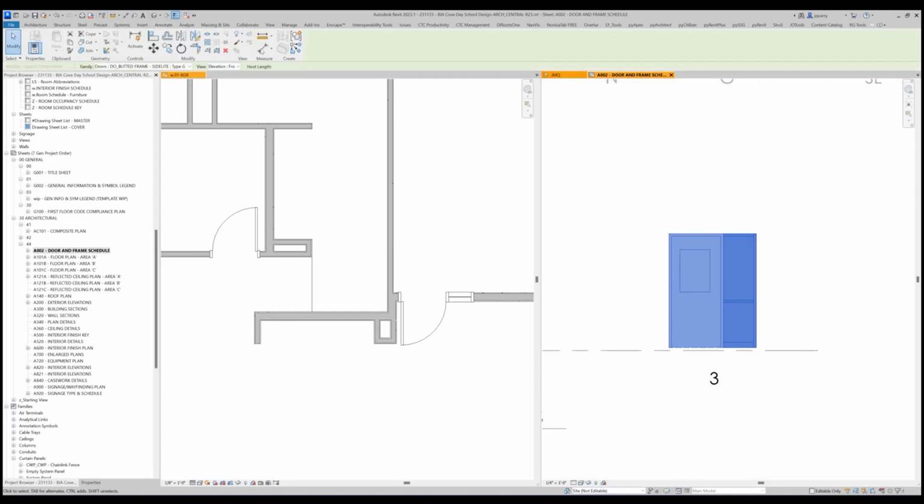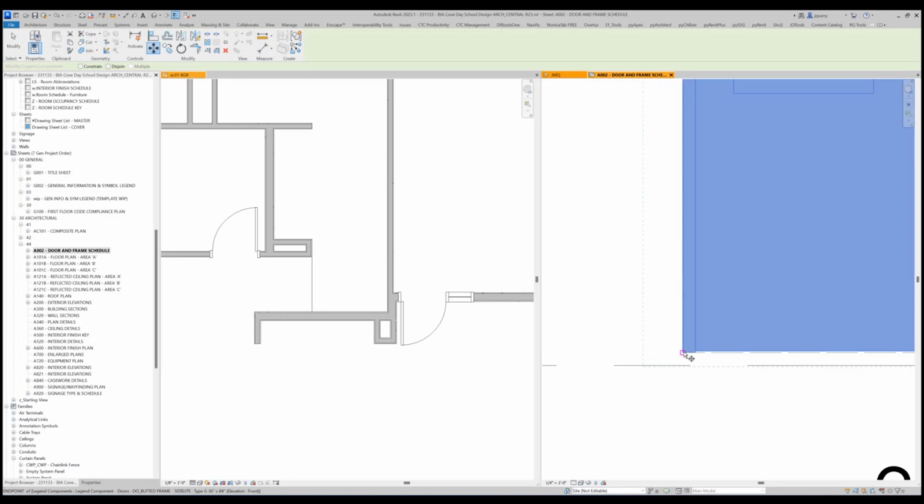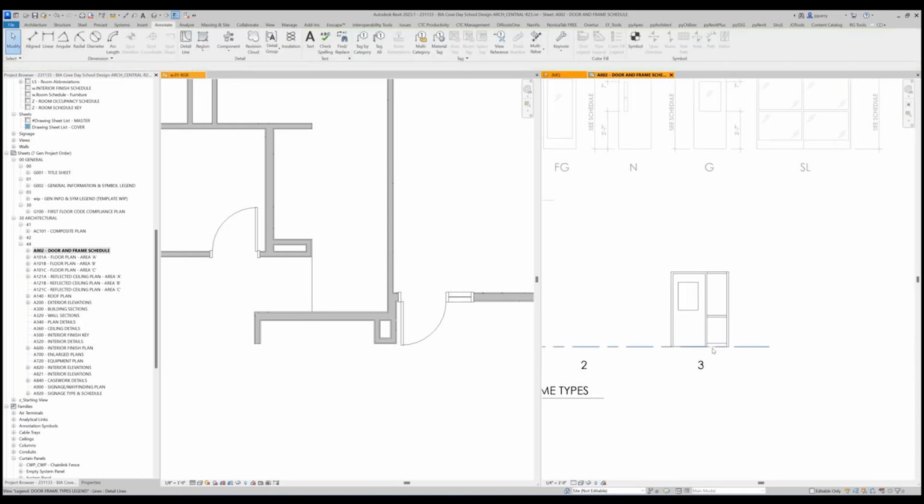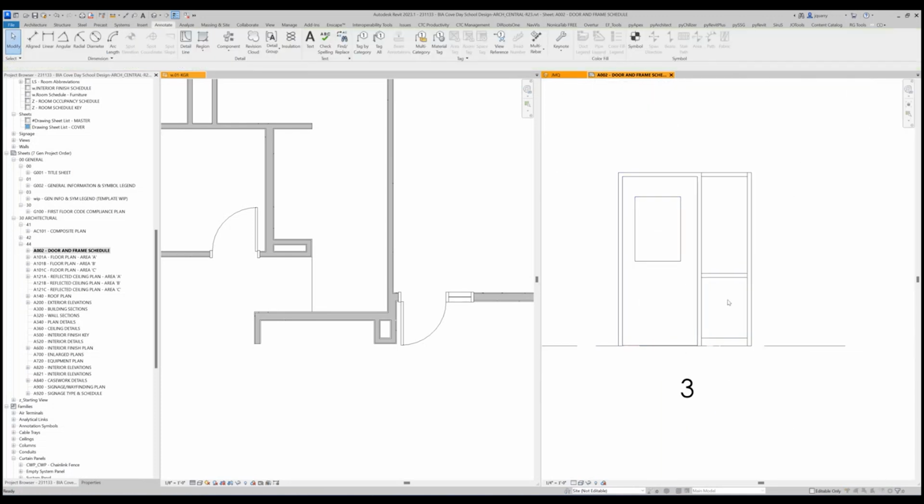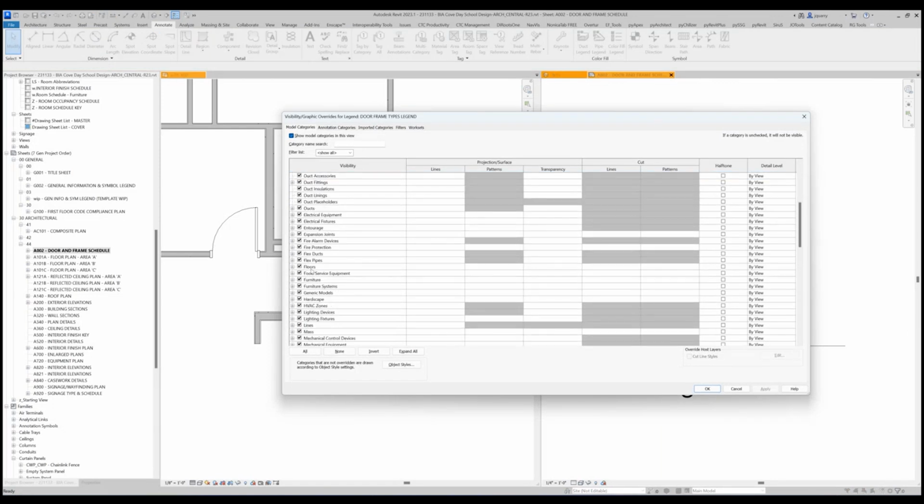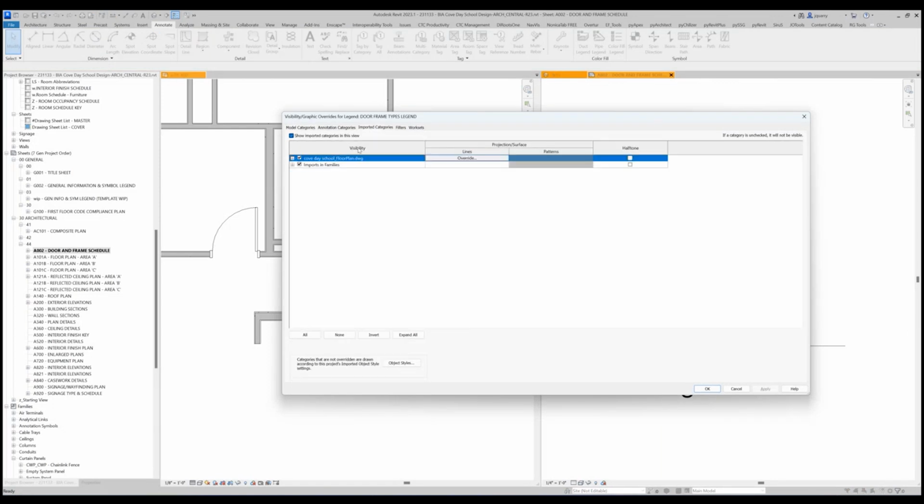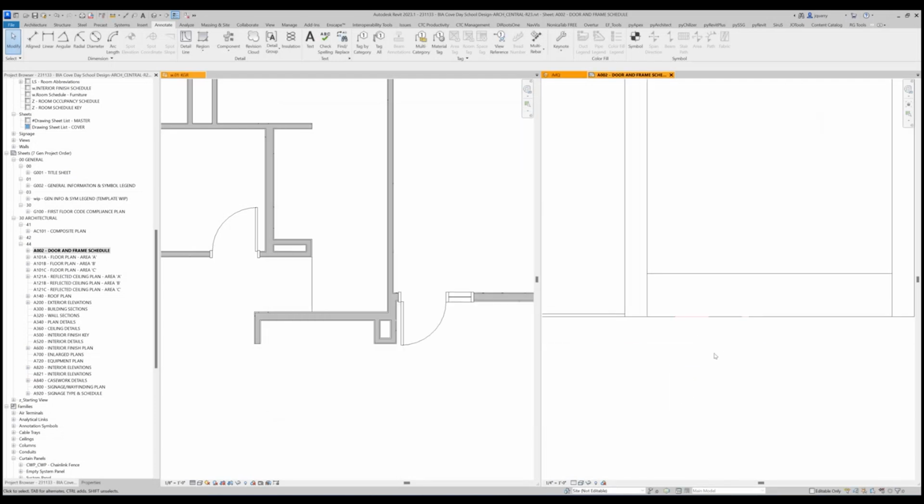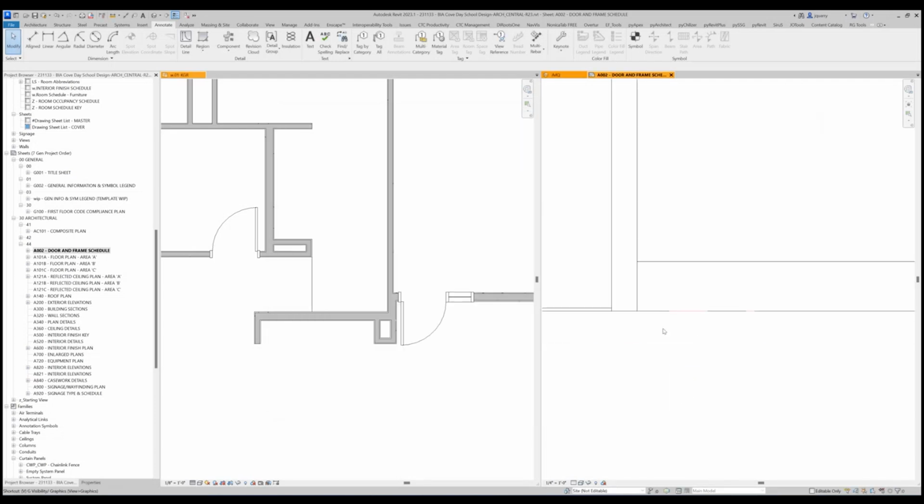Now this doesn't work with curtain walls, unfortunately. We have to do something that's called a frame type elevation, or what I call a frame type elevation. I'll show you how to set that up. We also have CAD files in here, so I need to turn that off. Now we won't see this red line across the bottom, or maybe we will, because there's something else going on here.